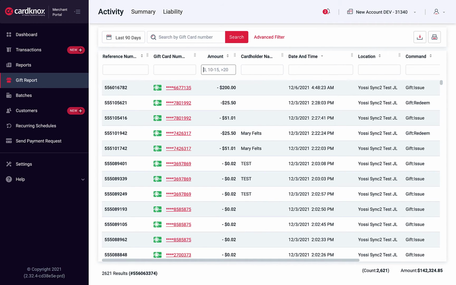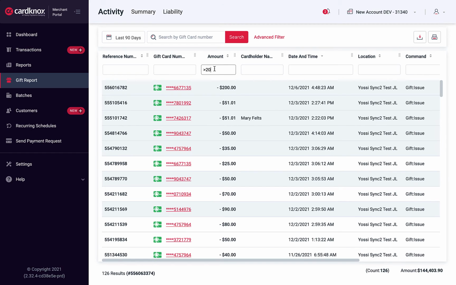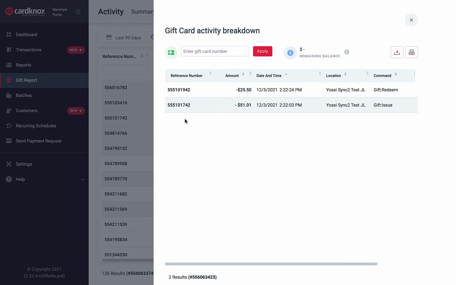Similarly, you can search for gift cards that meet your specific criteria by typing in your data points in the column fields. Click on any gift card number to view a breakdown of the activity. You can also enter the gift card number to display the remaining gift card balance.